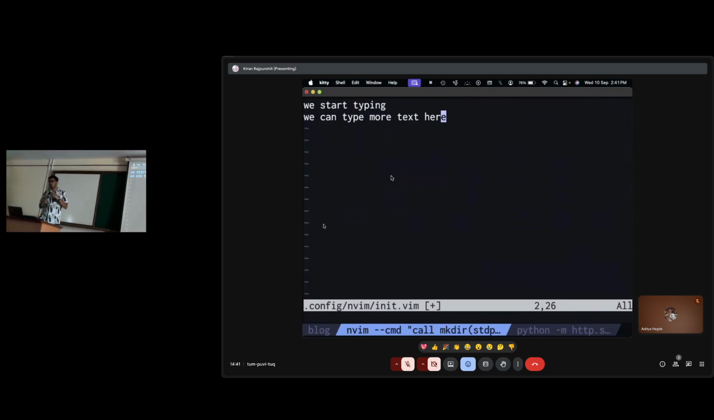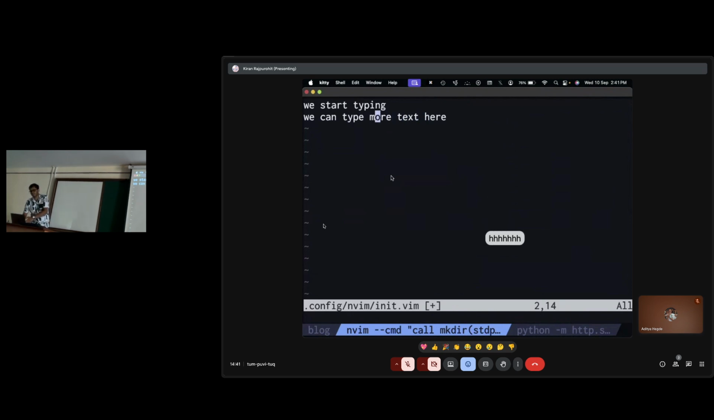Now, a very common operation is that you want to move the cursor around in your text. Obviously you could use your arrow keys, but since your hand is already on the home row, you can use the H and L keys to move left and right. If you press H, you move towards the left. If you press L, you move towards the right. Same way, you can move up and down. You can do K, you can do J. Make sense?